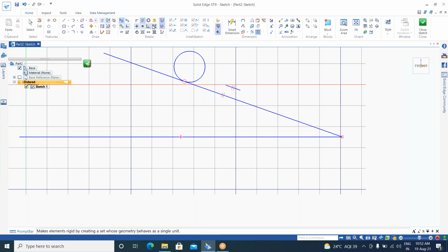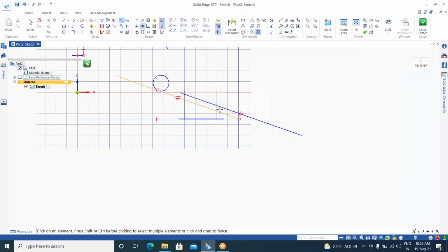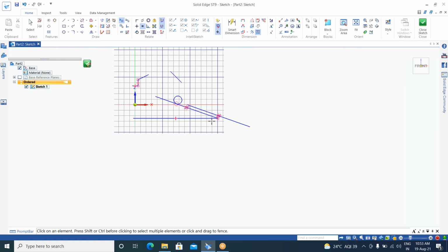Okay, so now I'm going to give equal. This line is so small, so I'm going to convert this small line into equal length with the large line. See, these two are in equal lengths. Like this, we can form equals. Next one, symmetric.